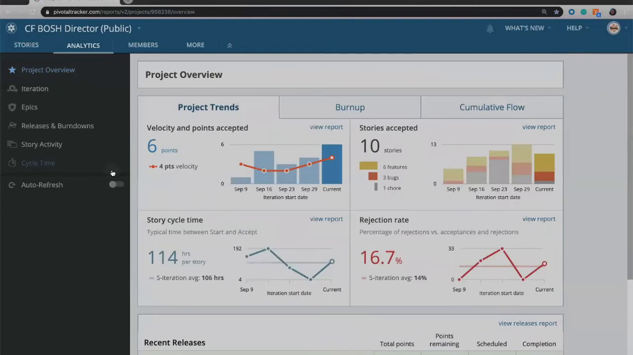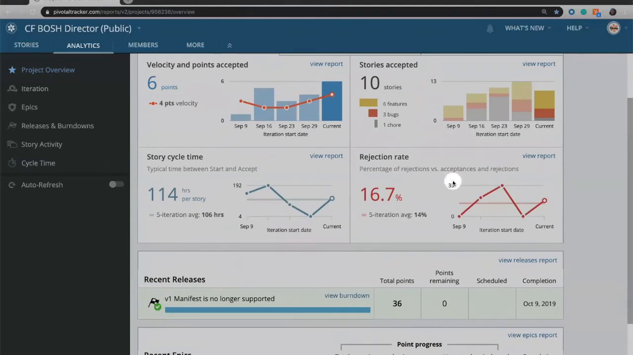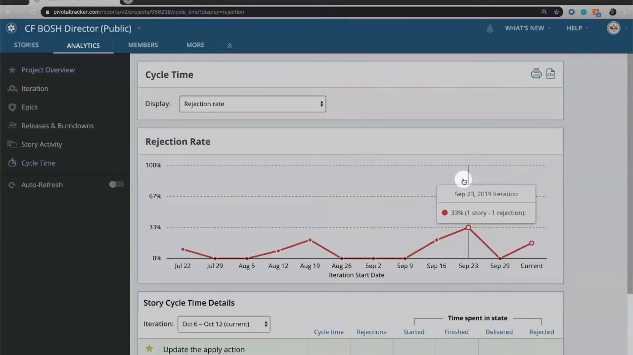One more I'd like to point out on the project overview before we move on is the rejection rate. Rejection rate will show you a calculation based on how often stories are rejected. A high rejection rate may indicate that the team needs a little bit more help on understanding acceptance criteria if they're not meeting that information. And if you come up here, clicking on that took us to the cycle time report on the sidebar.